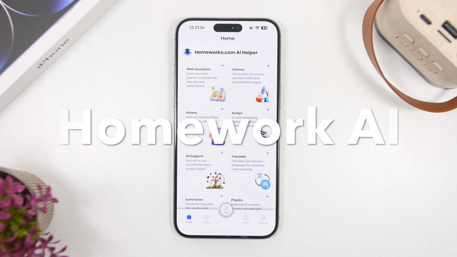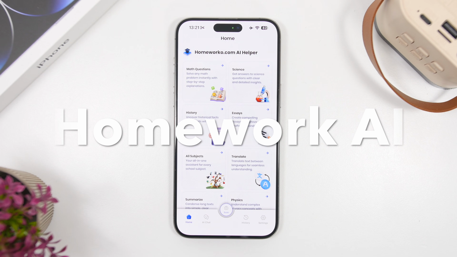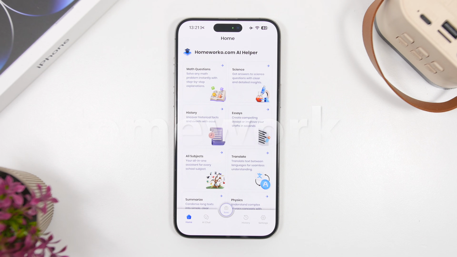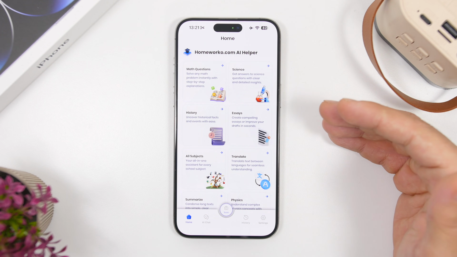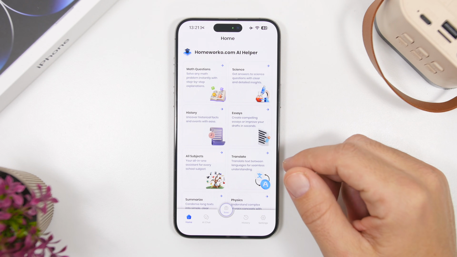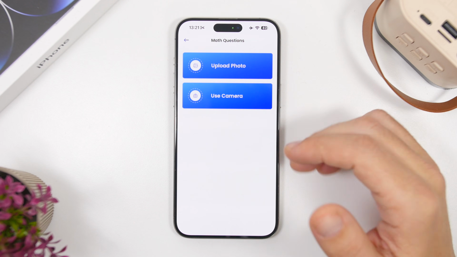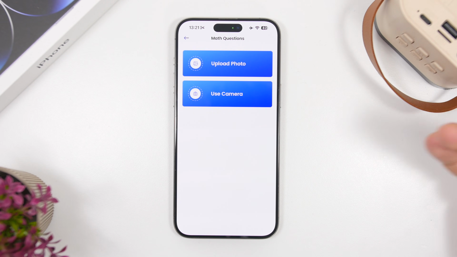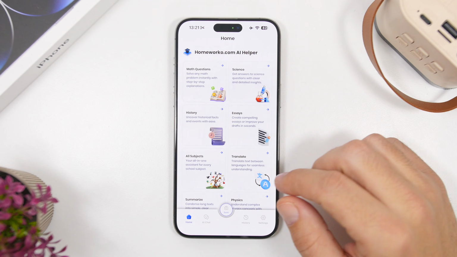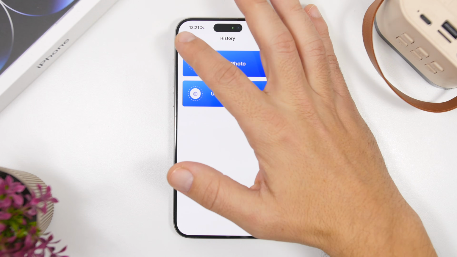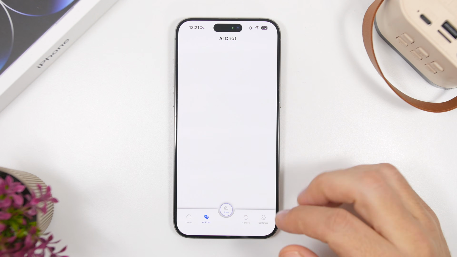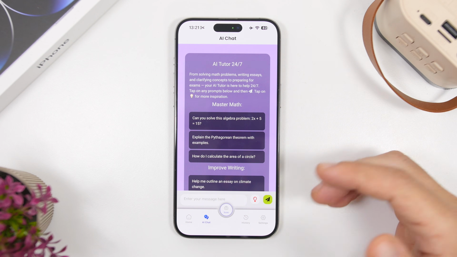Homework AI is up next. Now this one is really good. Every student needs this. From math to history to science to translation, writing essays, everything in one place. So if we go to math right here, you can upload a picture or just take a picture with your camera. Then you will have here things like history, again, take a picture or upload one. And you will have right here the AI chat as well, where you can go ahead and chat.